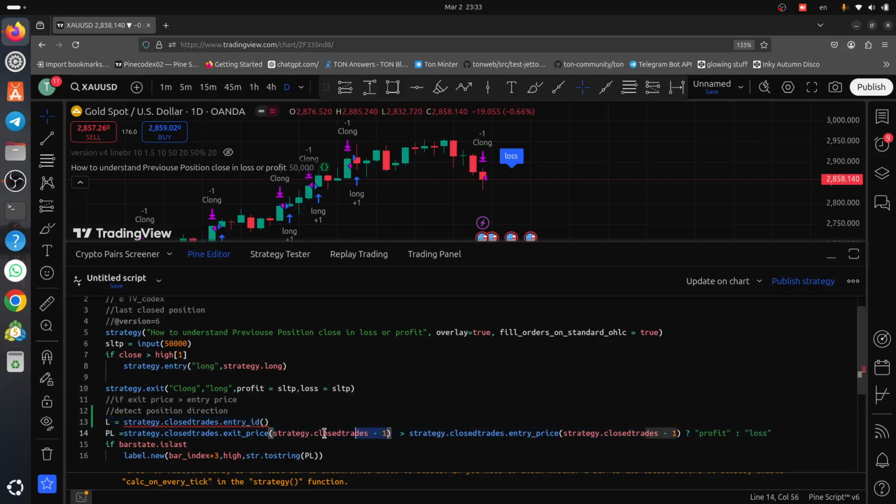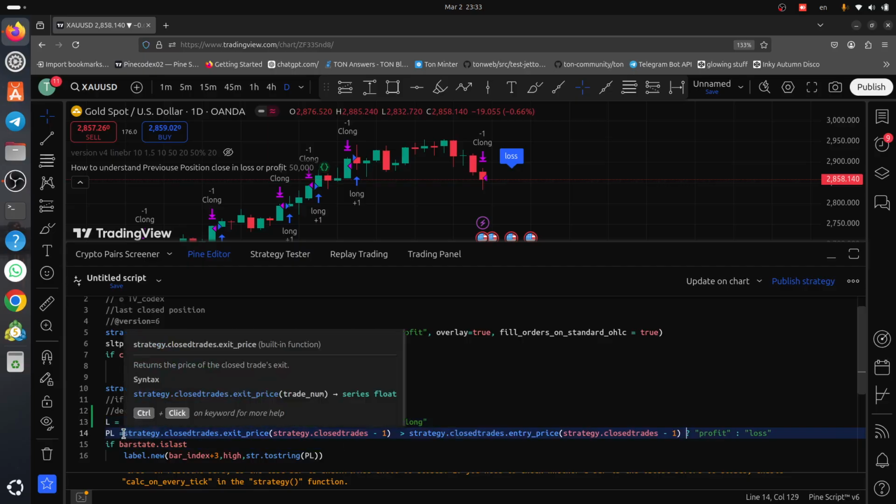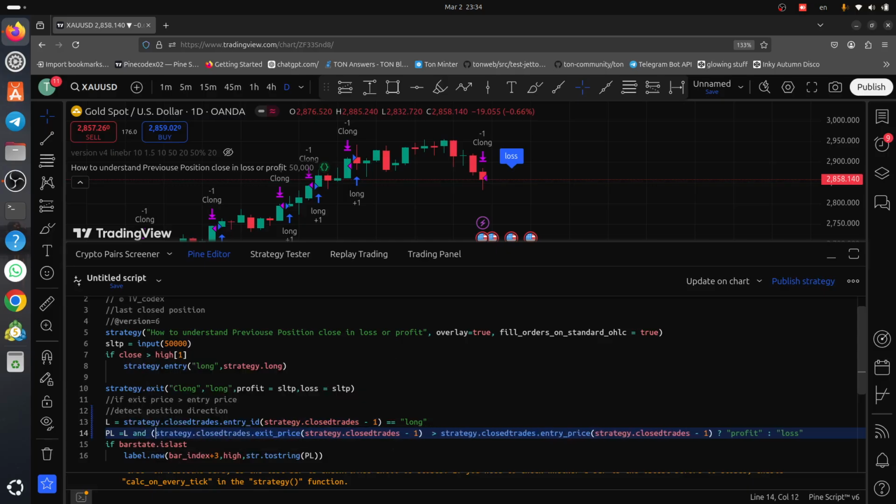We write this, and then we add this. So if it's equal to long, it means we are in a long position. If we add a sell position, we should say, okay, if our entry ID is equal to, for example, short, so our direction is a short position. Okay, so here it's better I add one and if L and this, so this is profit. No, we write it like this.